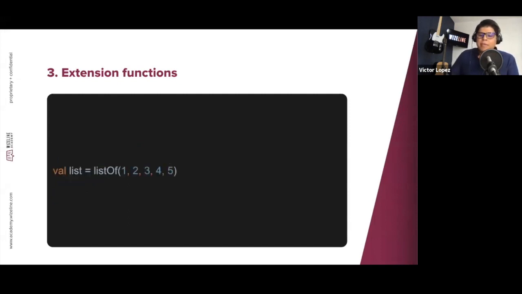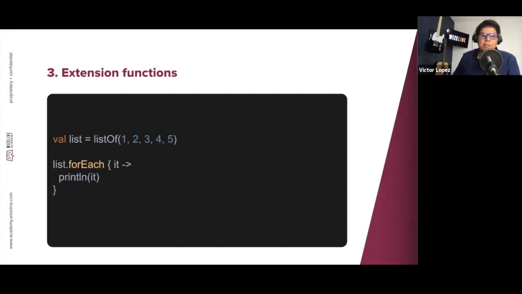Well, here we are creating this list to show you another example. In this example, as you can see, we have this list of numbers, 1, 2, 3, 4, and 5. And here we are using another Kotlin extension. This Kotlin extension is named forEach.